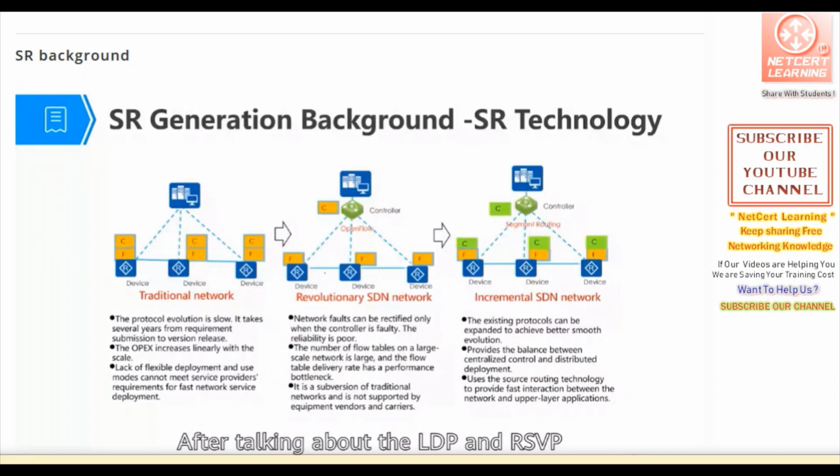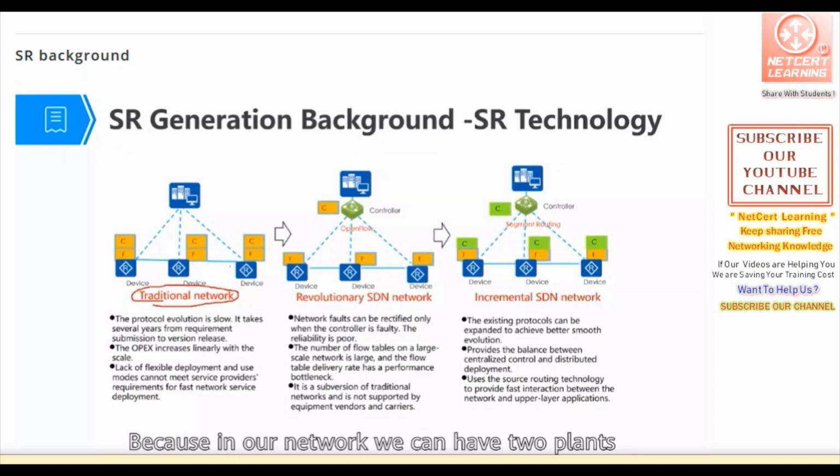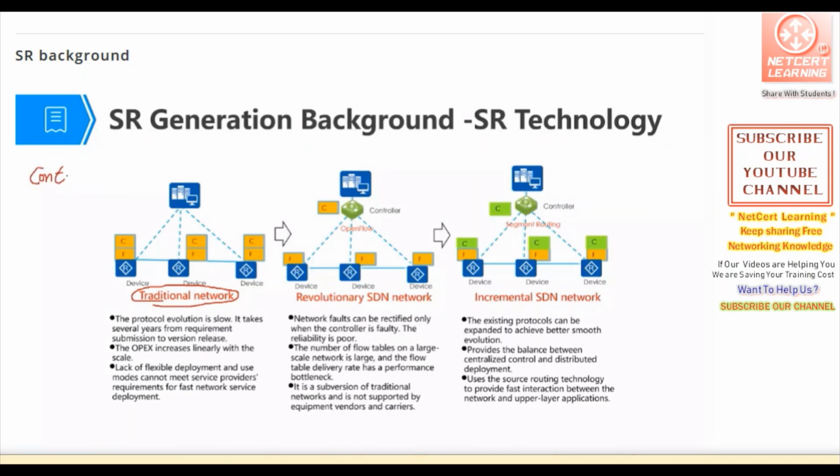Okay, after talking about LDP and RSVP, let's look at the SR generation background, the SR technology. Here we have 3 kinds of network. First is the traditional network. In the traditional network, we can see these are the network devices. Our network can have 2 planes. One is the control plane. The other is the forwarding plane.